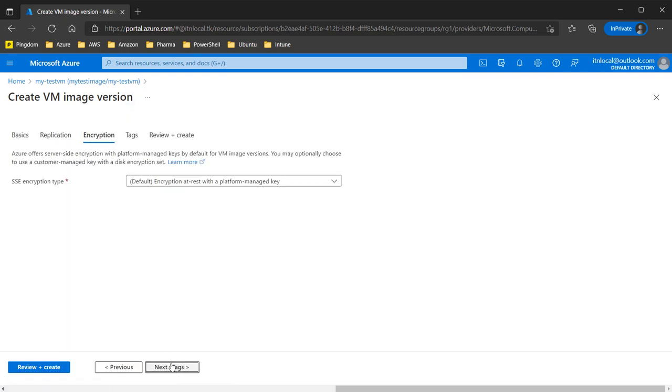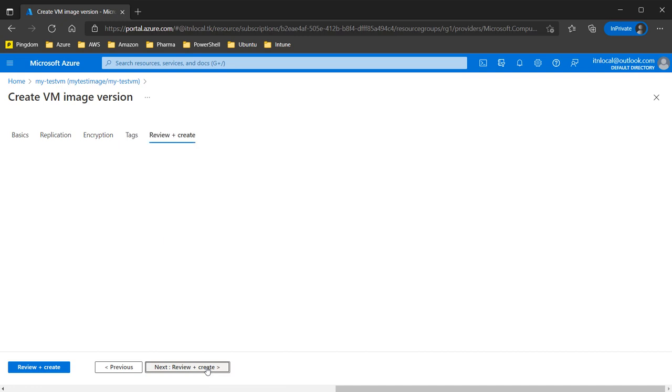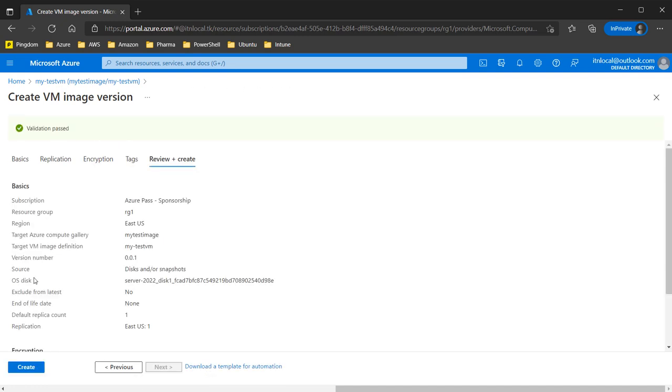Click next. Use default encryption. Click next. In name, type name. In value, type any meaningful name. Then click next. As you can see, our validation passed successfully.